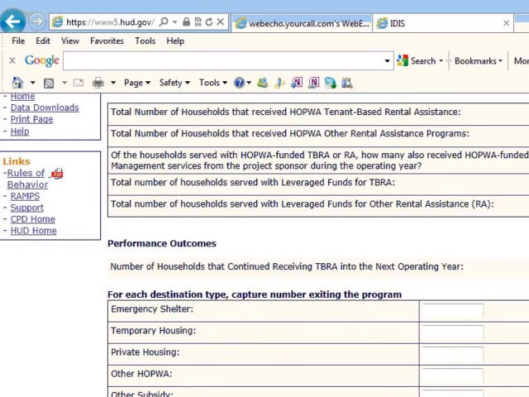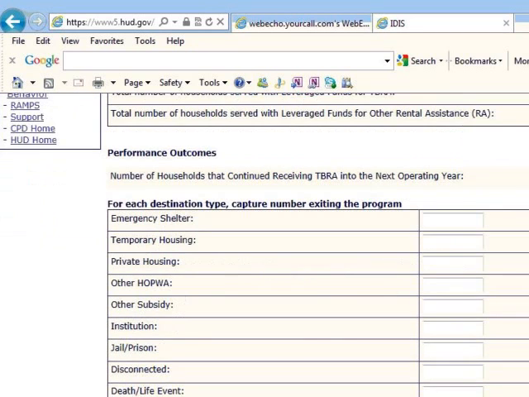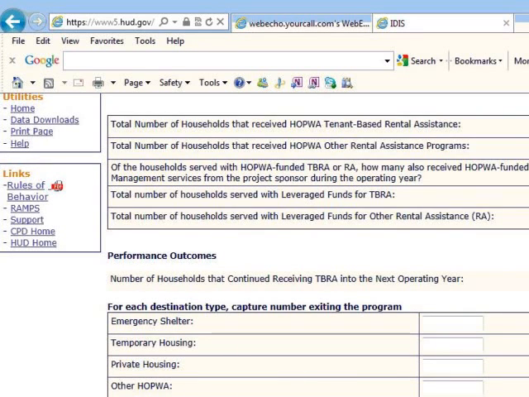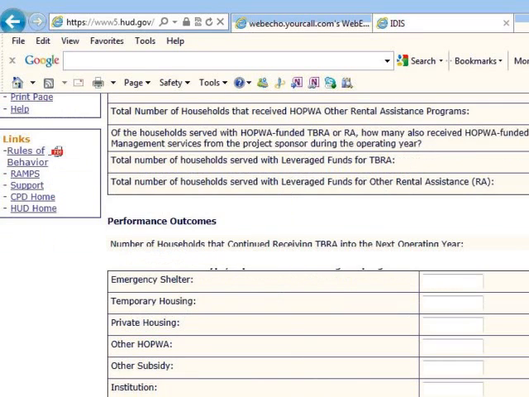IDIS has built into it what we call data checks. And these are areas where your outcomes must equal your input. So I said that I served 35 households with TBRA. I must indicate that a total of 35 households either continued in TBRA or exited. If I don't have a matching number, I'm going to get an error message, and I'll show you what that looks like.